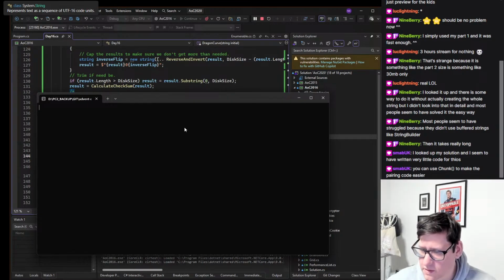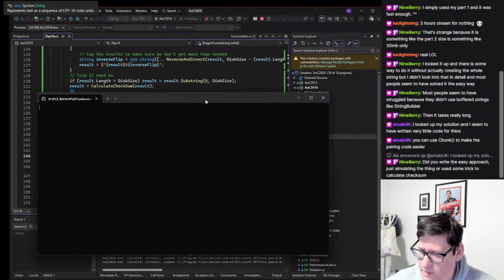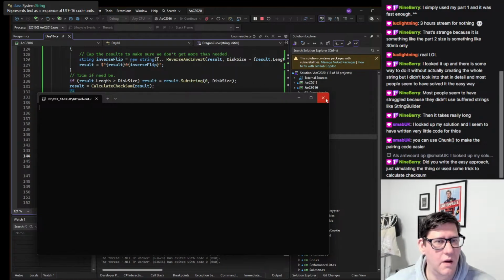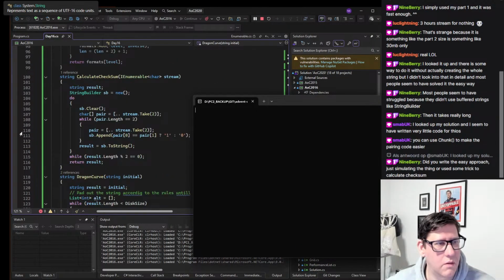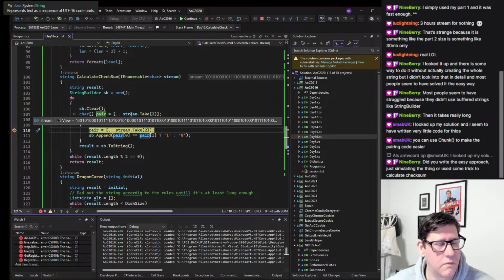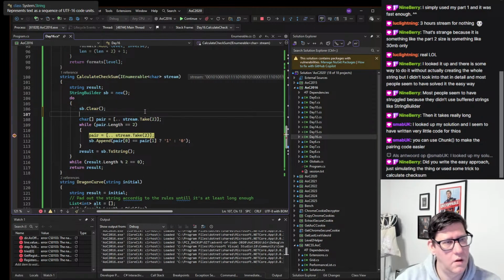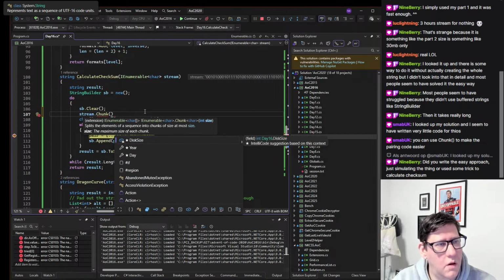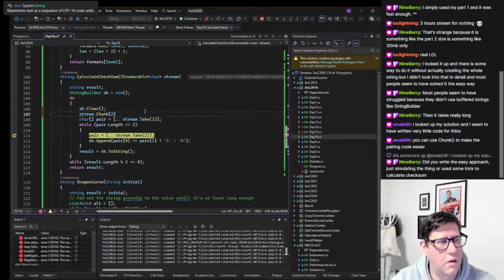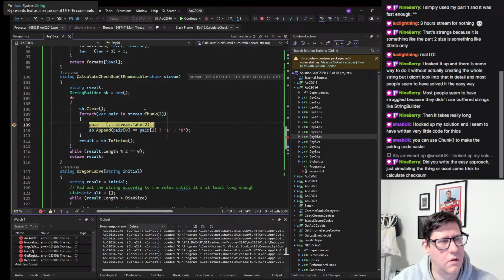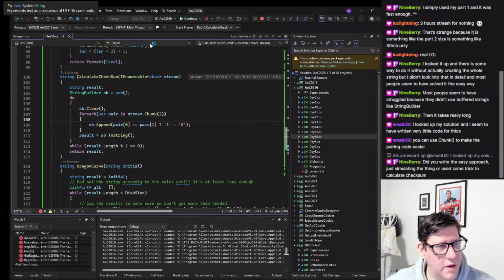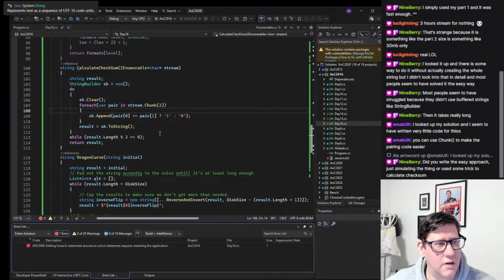Smap says you can use chunk to make the parent code use. Ah, okay, cool. Welcome, by the way, Smap. Did you write the easy approach as simulating the thing or use the same trick to calculate something? Yeah, this is better. For each var pair in this, because this was an infinite loop, I did it the wrong way. So thanks for that suggestion.